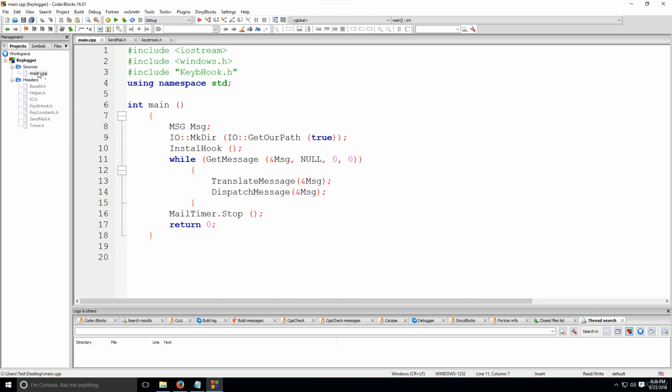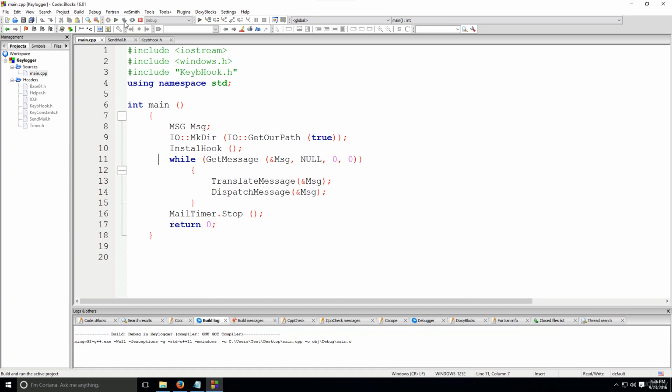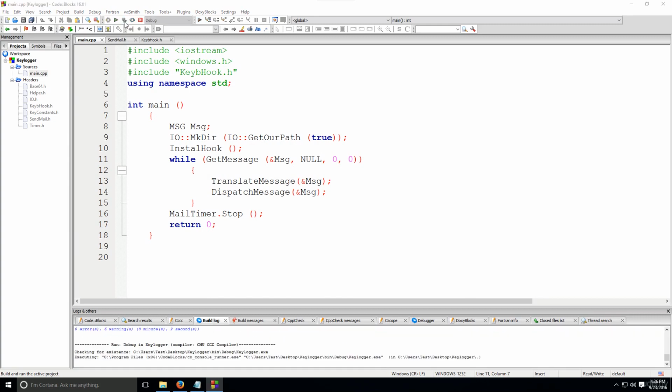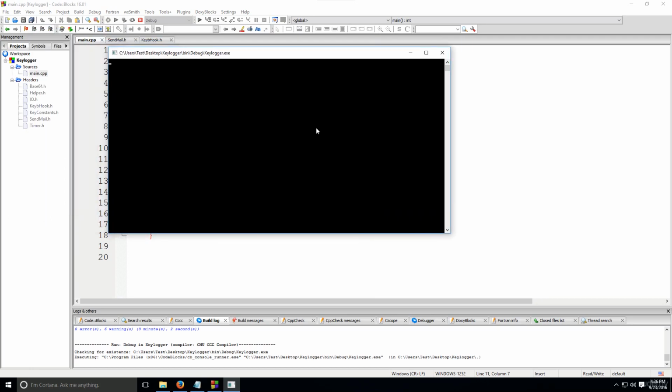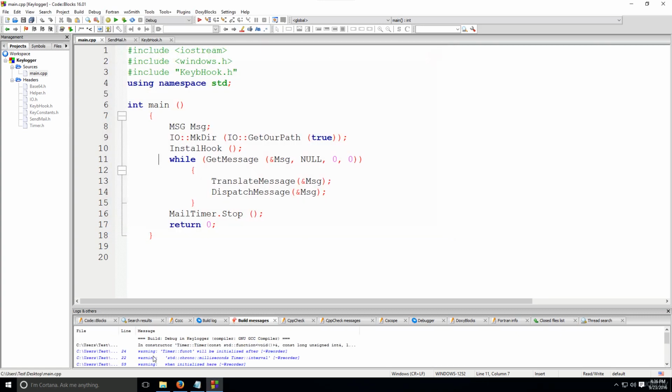You can press Ctrl S to save it one more time and then press the gear icon next to the green play button. Okay, so it compiled it, no problems, it is running. It does have a pop-up window when you compile and run it in Code Blocks, but once the keylogger is actually started from the command line, or once the exe file is started, this thing doesn't actually show at all. So I'm just going to go ahead and close it.